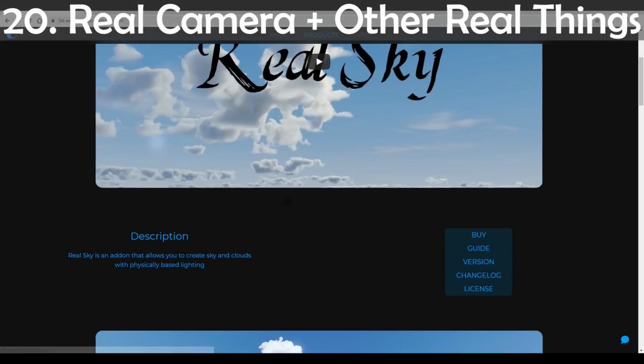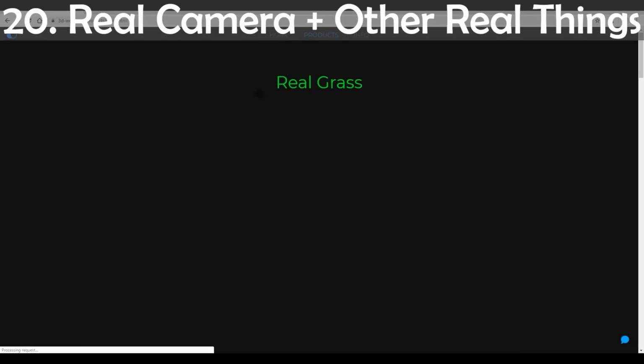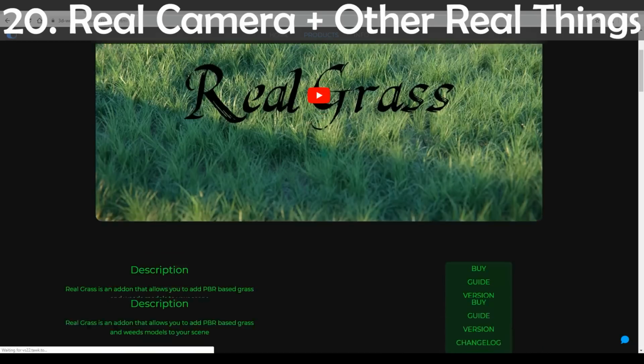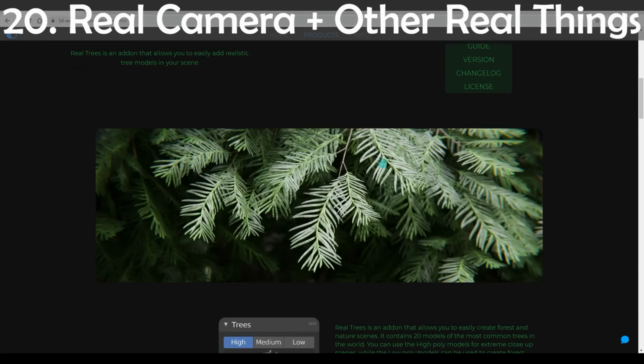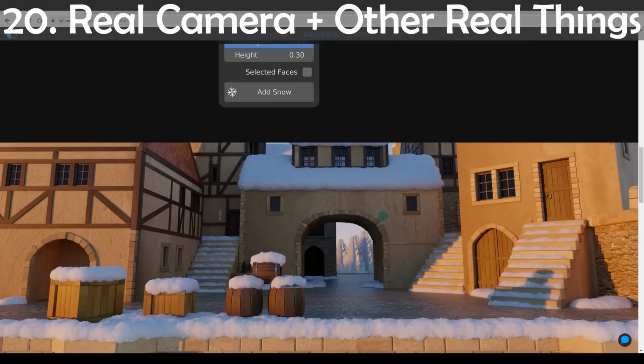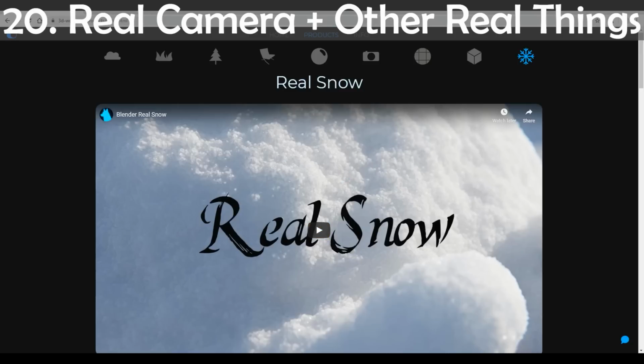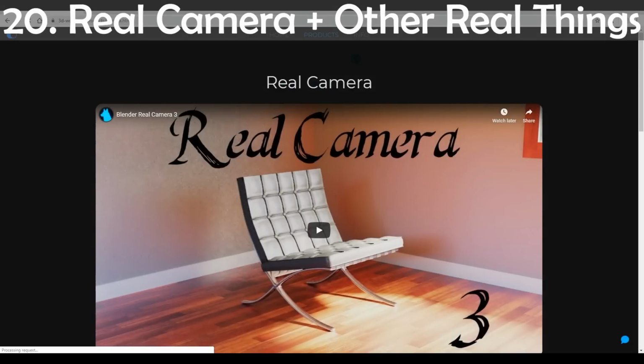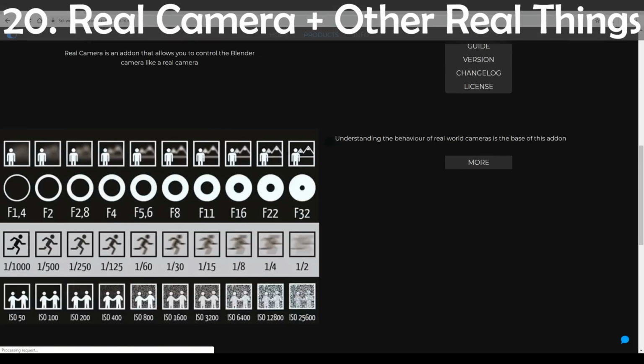Real Sky with very nice HDRIs, Real Grass with grass that looks very nice, a library of trees called Real Trees, Real Snow. This guy is just killing it, and so I wanted to feature this add-on. It's all free. It's just a great service to the Blender community.